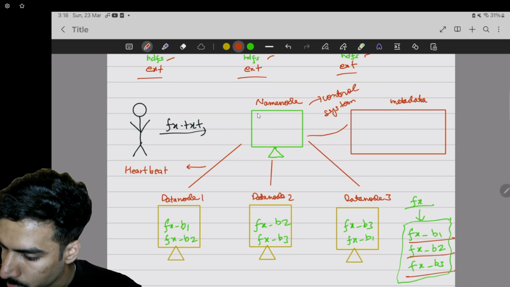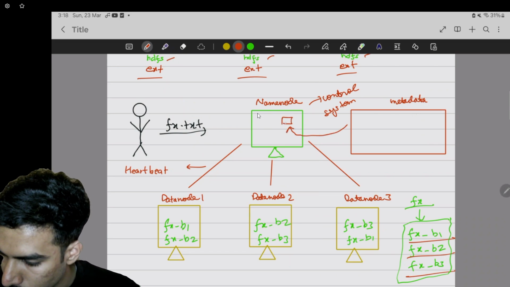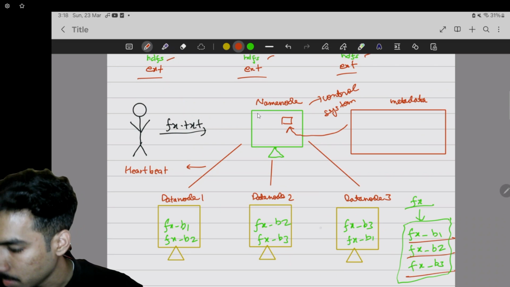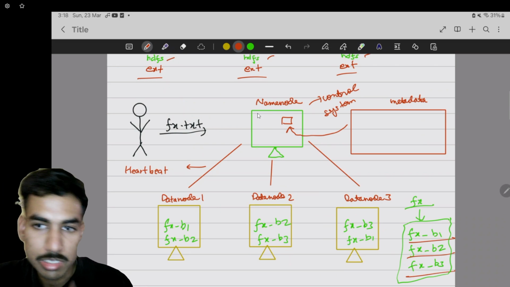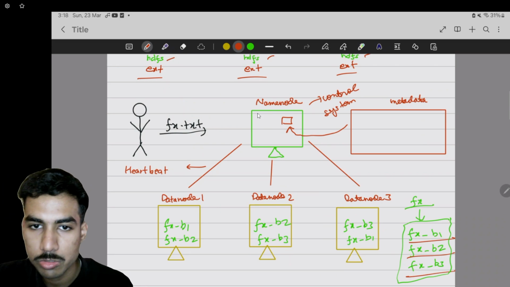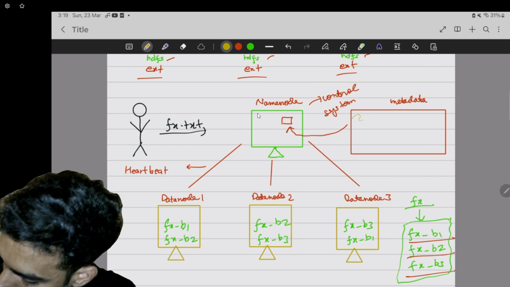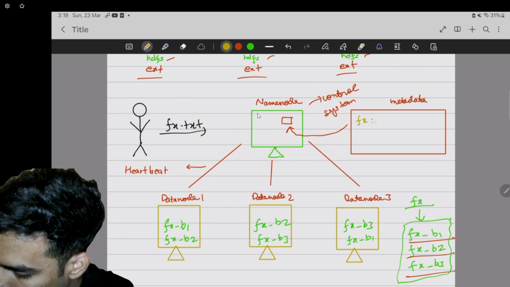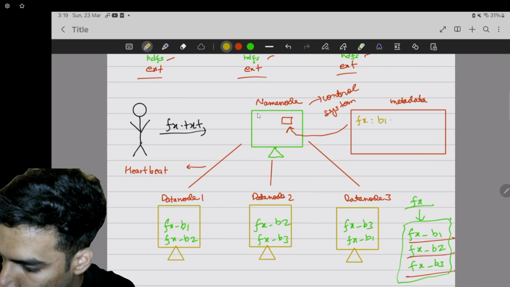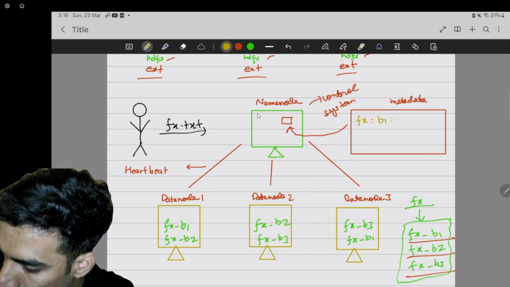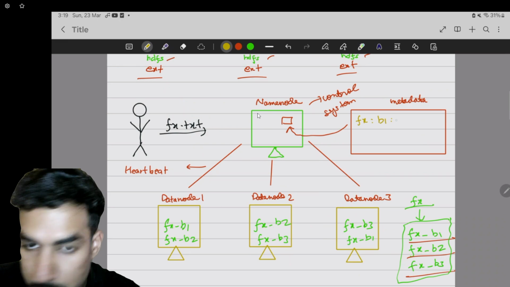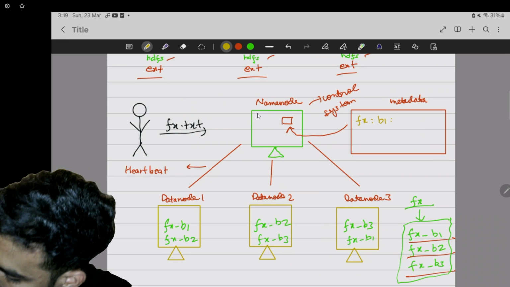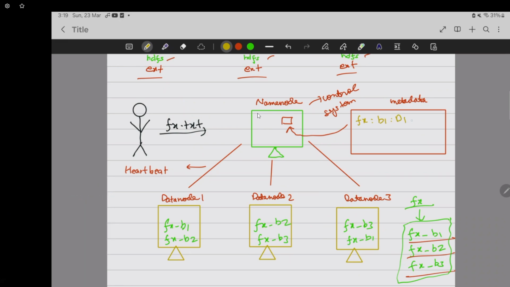It is not actual data that is being stored, but it's the data about the data. How it is the data about the data, I will just show you. Let's say we have fx file, and now we have block b1. It will store this information that block b1 is stored in data node 1 and data node 3.